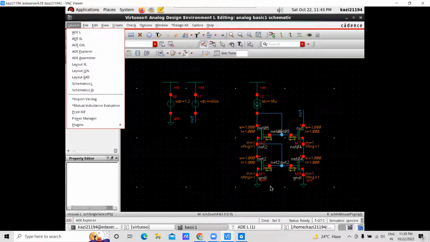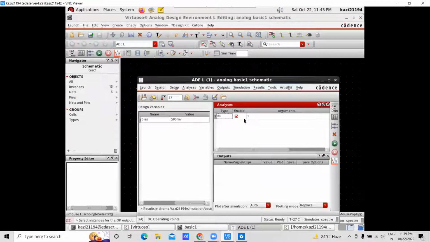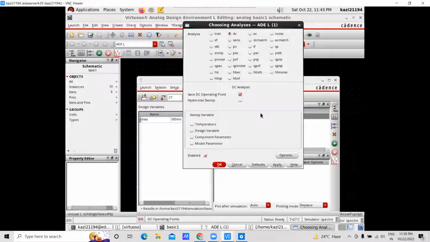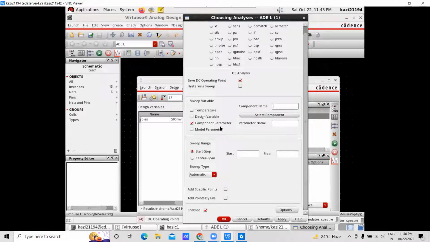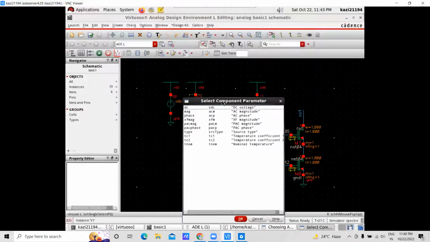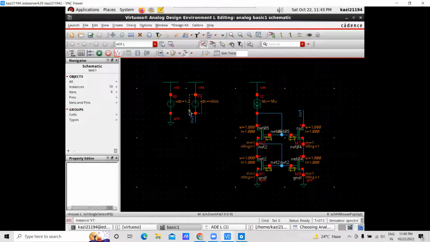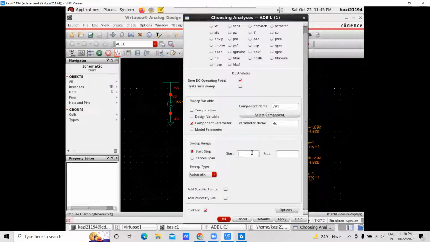So okay, sorry, ADL is open. So I'll just click on it. I'll click on the DC simulation, right click, edit. Now what I'll do is design variable and component design parameter. These are two important things when we talk about sweeps. So for now, we want component parameter. Let's select it first. So DC, VDC. So we have selected this. So basically, we are sweeping this VDC, which is named as V bias here in our case.